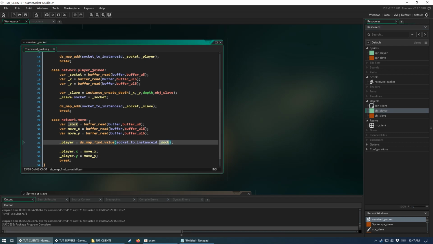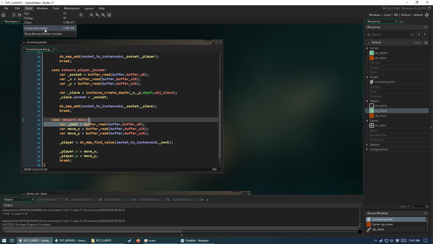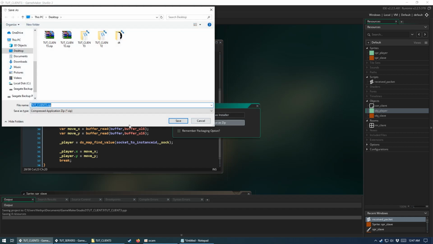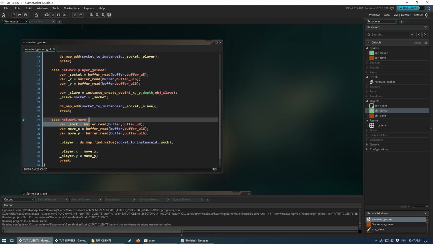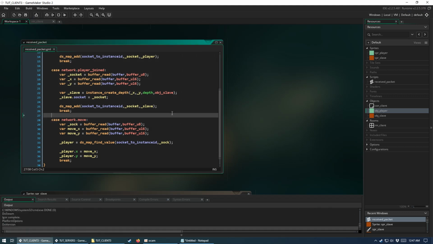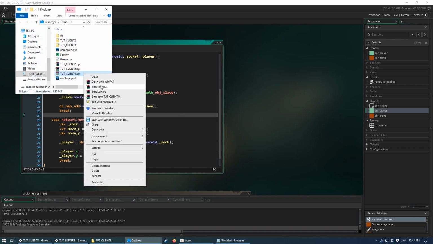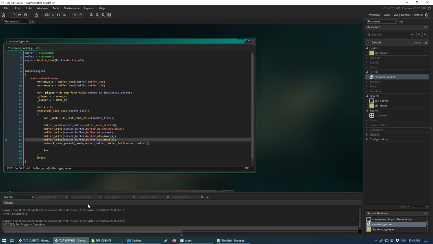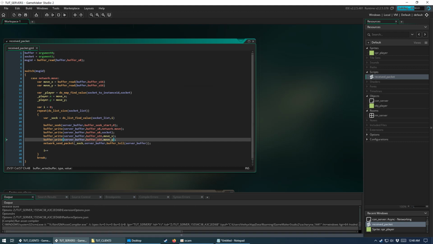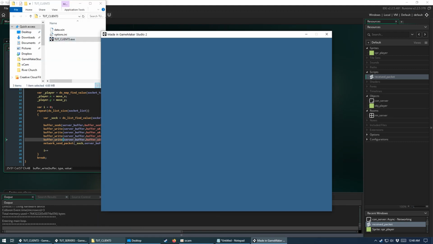So now when we do a build, create executable as a zip, and we'll just name this 4. Now the players will be able to see each other walk around. So let's extract. Let's run our server by clicking F5. Go to our new client.